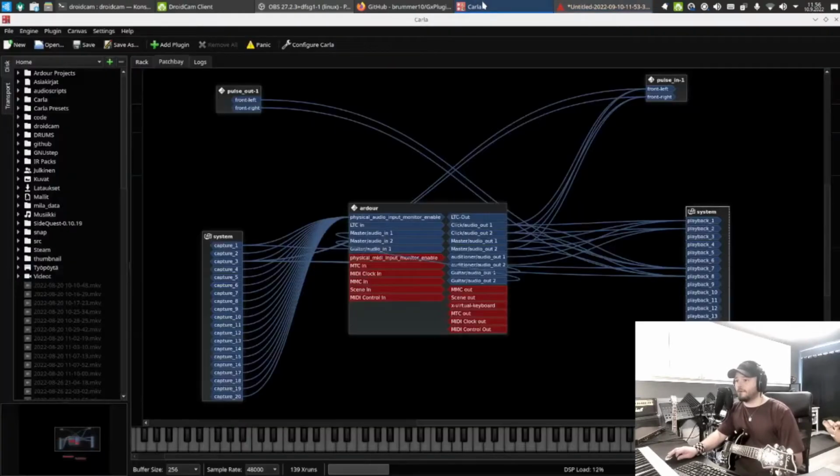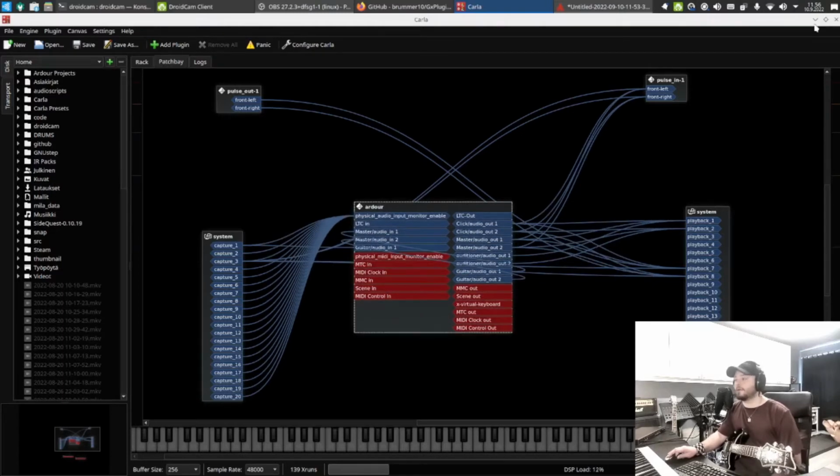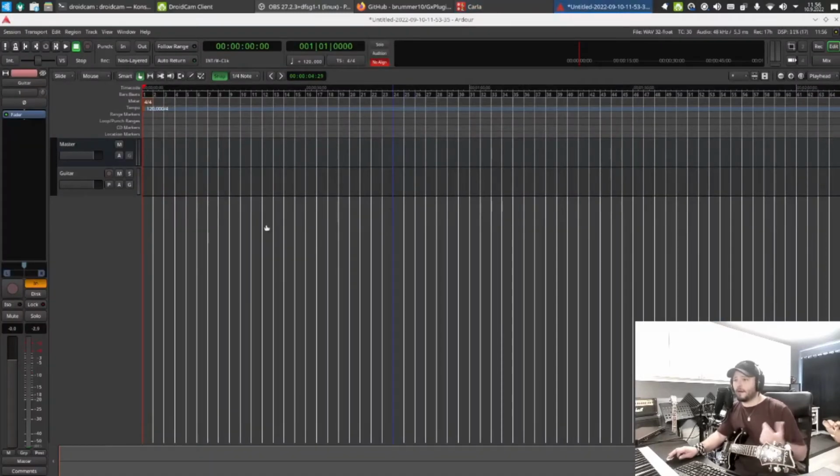And by the way, if we take a look at Carla, we should see now that there is a new guitar audio, and now there's wiring going from output to input and so on. So this will become a total mess if you have like 20 tracks going on or whatever. It's unusable at that point.